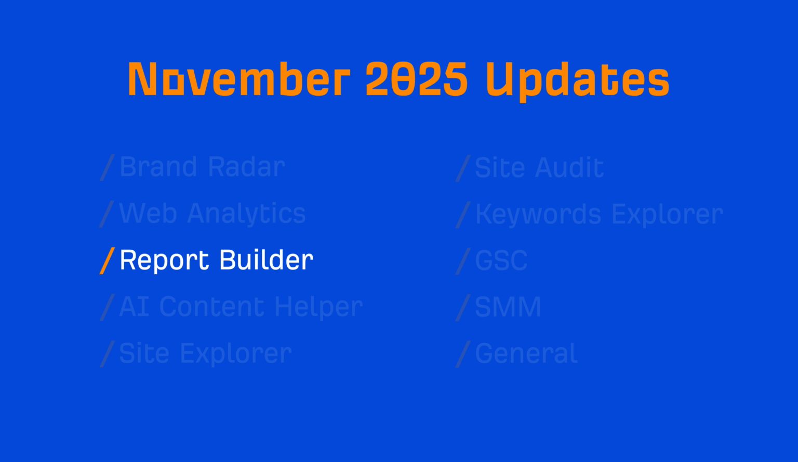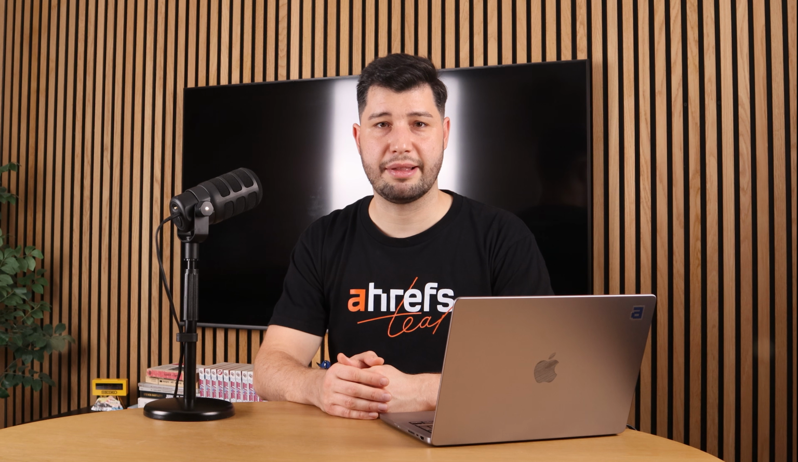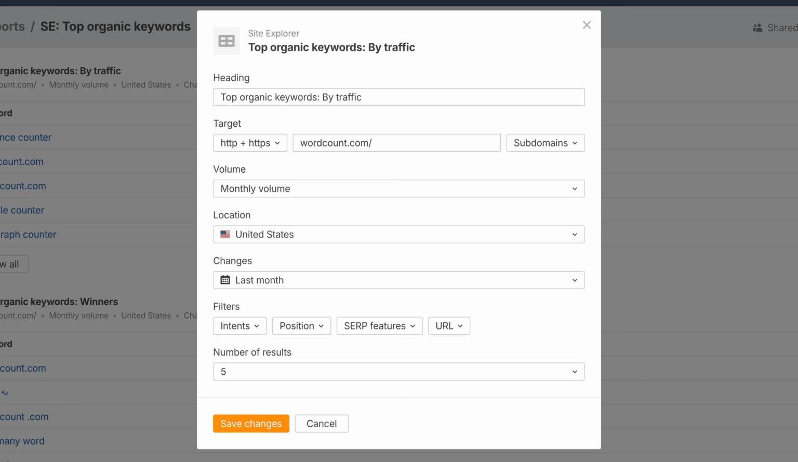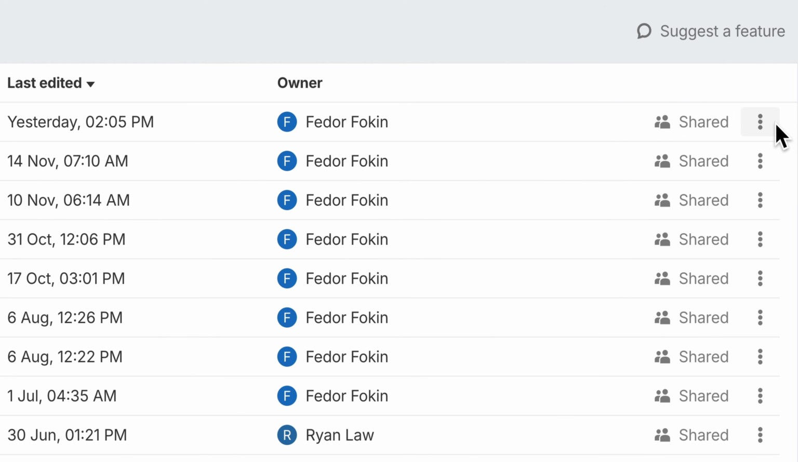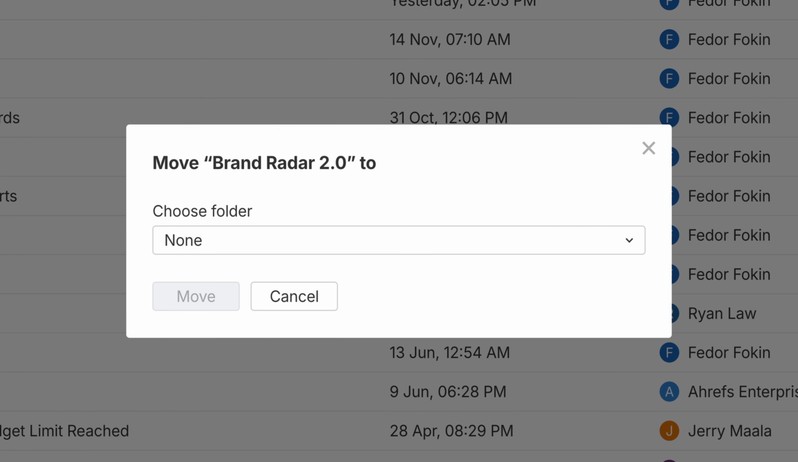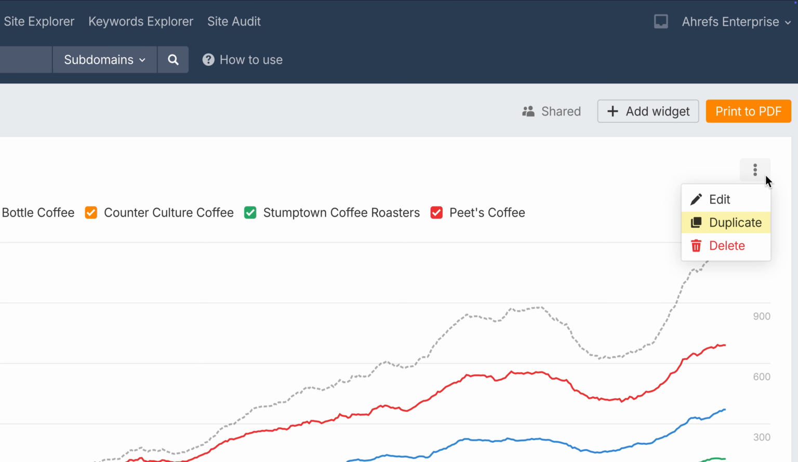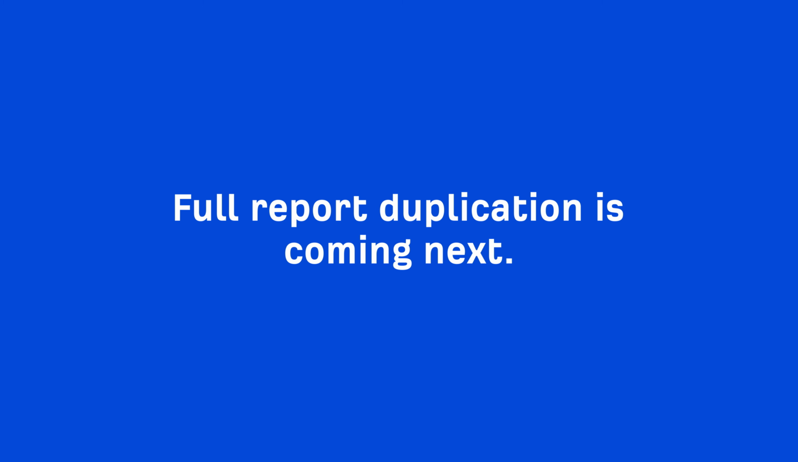Moving on to Report Builder. A few upgrades this month. First up, Site Explorer keyword widgets now support new filters: intents, position, SERP features, and URL. Use this to shape your keyword reports with far more control. You can also add reports to folders to keep things organized, and duplicate individual widgets to move faster when building layouts. Full report duplication is coming next.